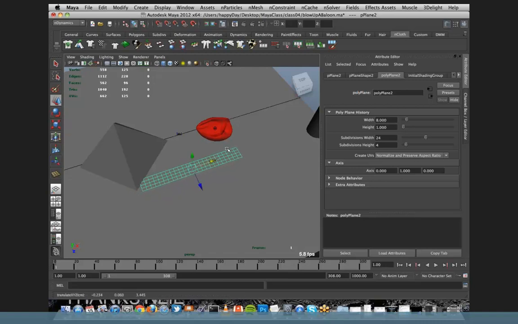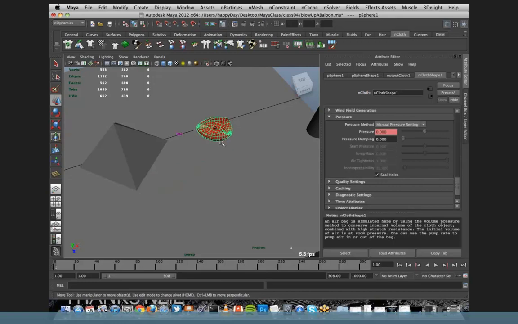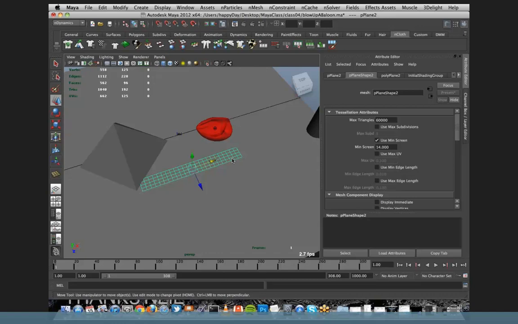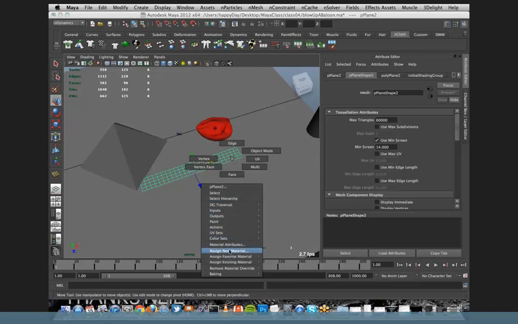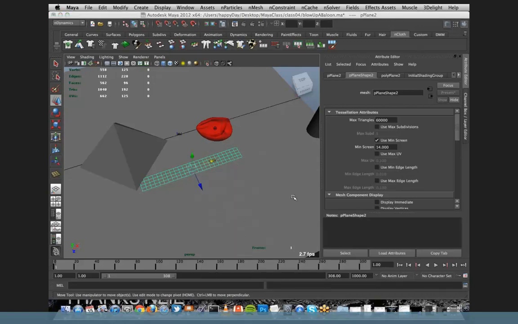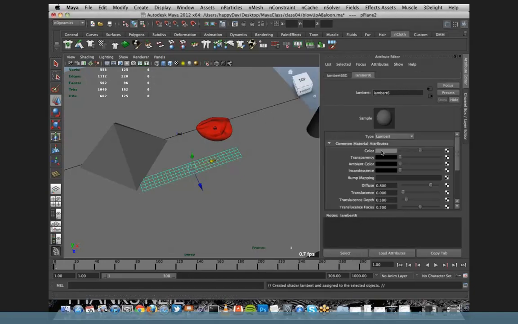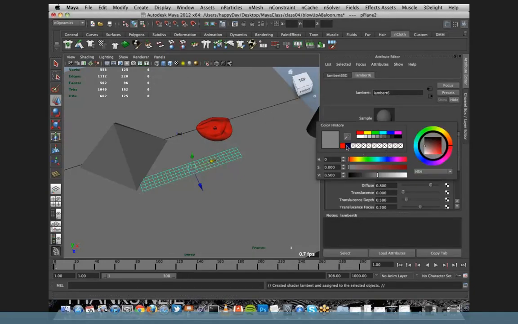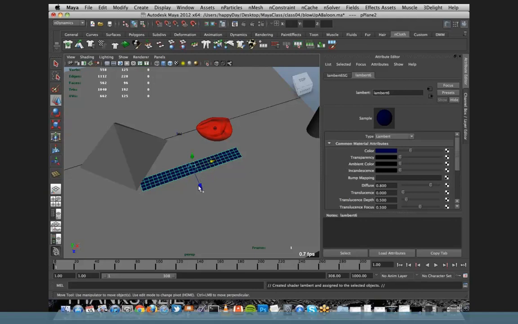So I'm going to move my balloon geometry. First, let me put a shader. Let me put something on this strip of cloth so we can see it. I'm going to right click on it, assign new material, choose a Lambert, and throw a quick blue on it like you saw before in my example.